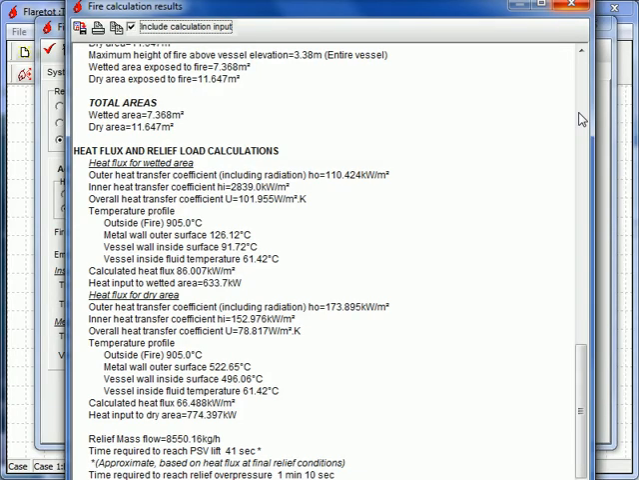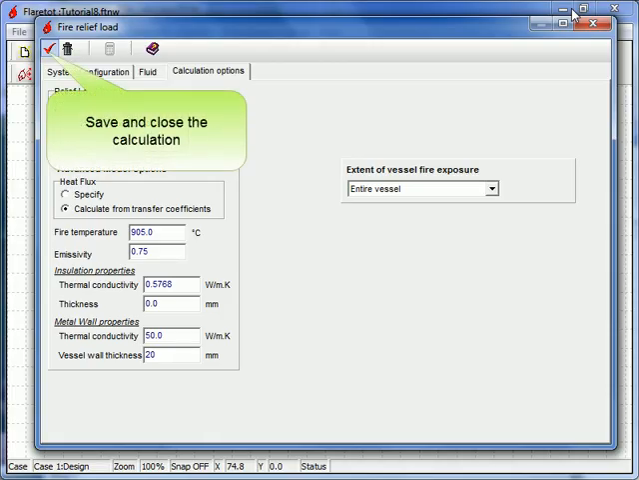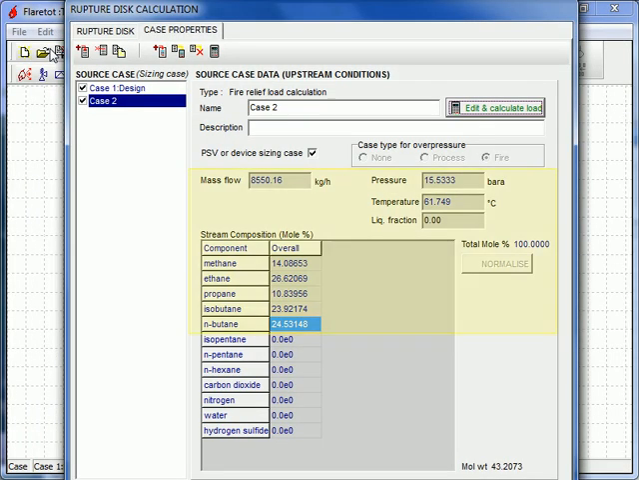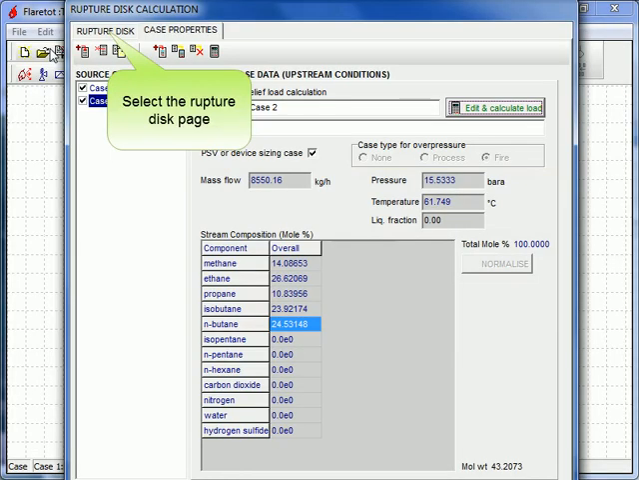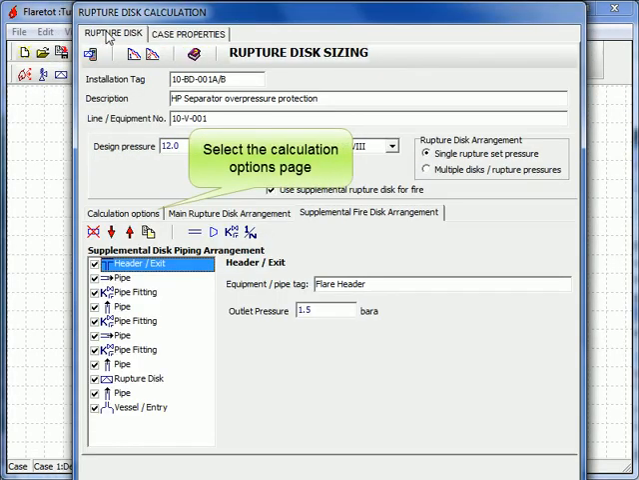Results can be printed, saved or copied to the clipboard here. Close the results page. Save and close the calculation, which sets the relief load properties in the Rupture Disk Case Properties page. Select the Rupture Disk Calculation page. Select the Calculation Options page.